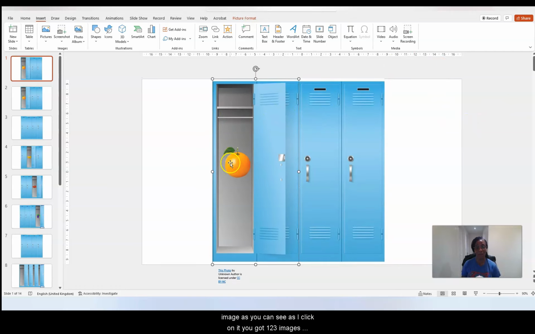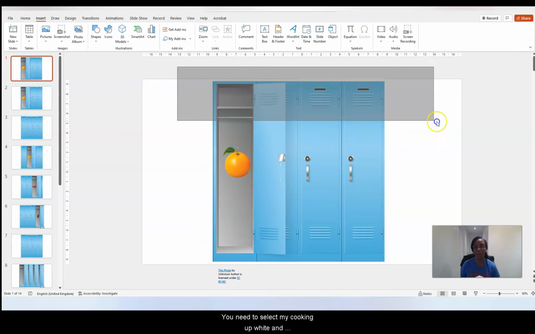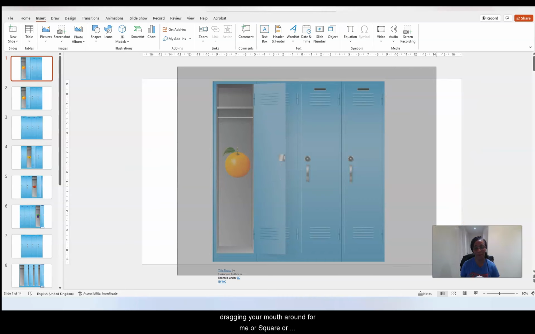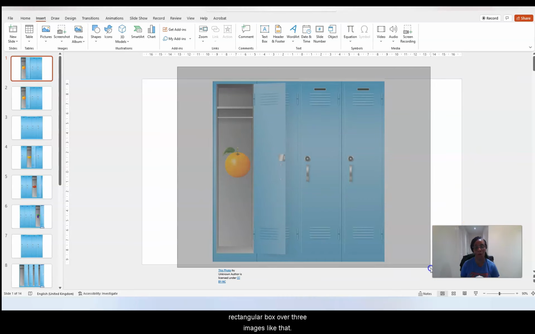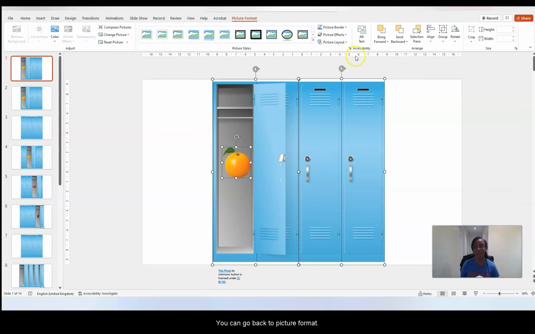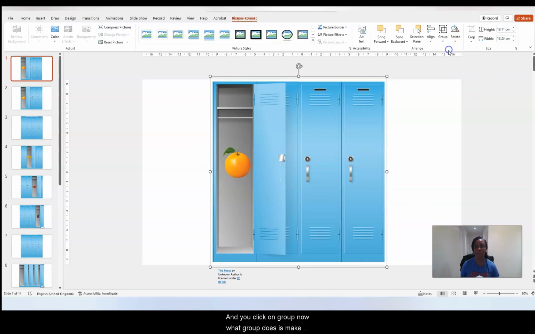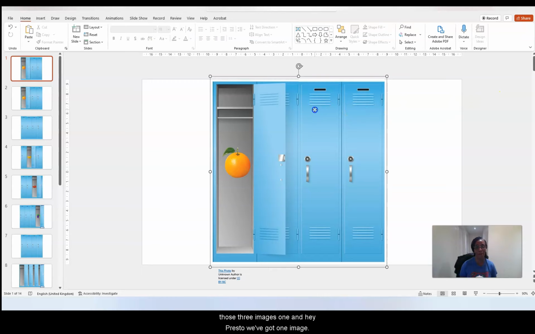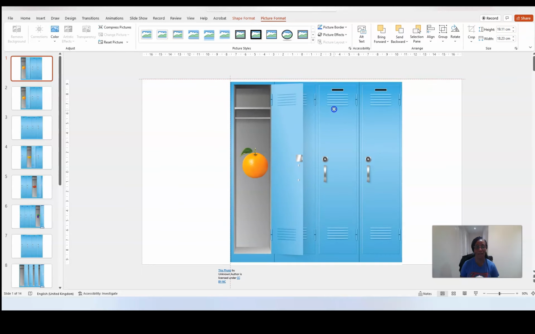As you can see, as I click on it, you've got 1, 2, 3 images. So they're not all one yet, and we need them to be one. How do we get them to be one? You need to select by clicking and dragging your mouse around, forming a square or rectangular box over all 3 images like that. You then go back to Picture Format and you click on Group. Now what Group does is make those 3 images one, and hey presto, we've got one image.